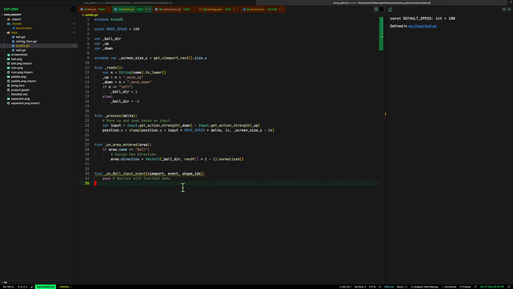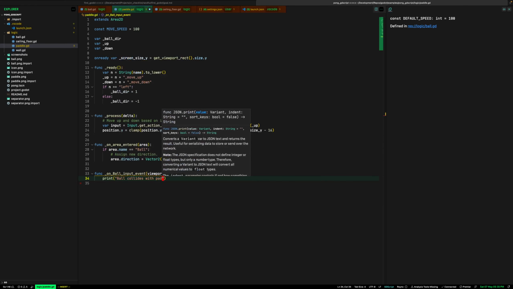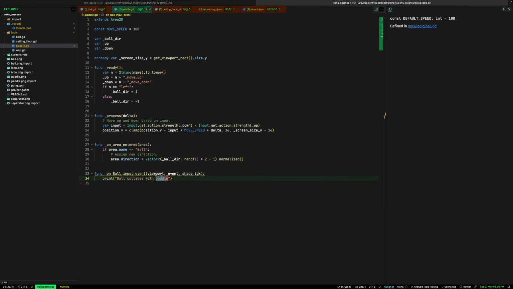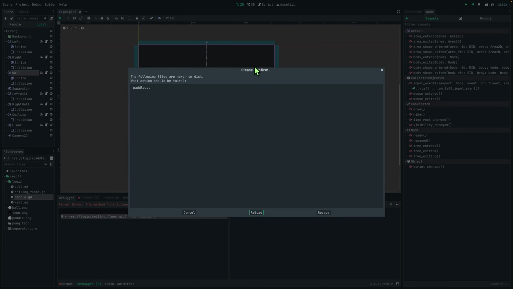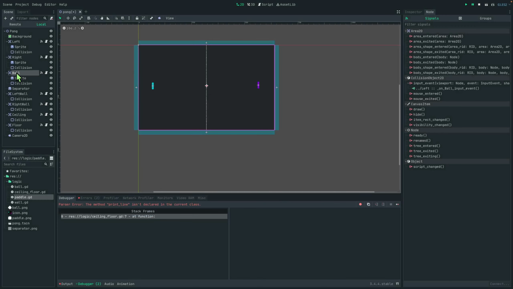Ball collides with paddle. So this is the scenario where that happens. And in the interface, how I did that was I went to ball, and there's a collision object 2D signal section. I just looked at the input event, and you can connect it to a particular object. So in this case, ball is connecting from there, and we want to connect it to something.